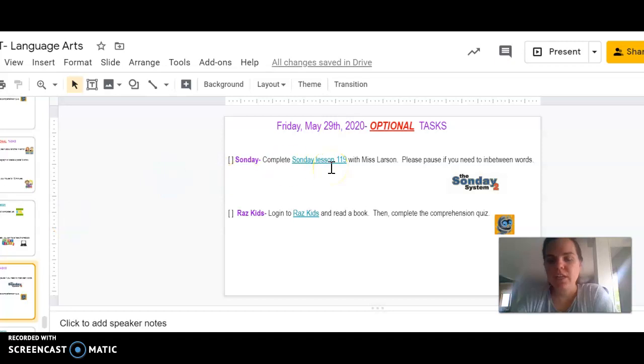Optional work is Sunday lesson number 119 and logging into Raz Kids and reading a book and taking a comprehension quiz. Let me know if you have any questions as you're working on your work today.